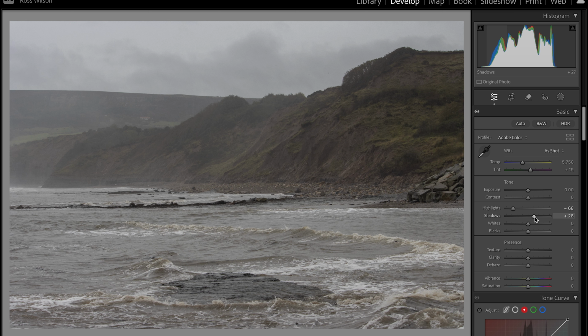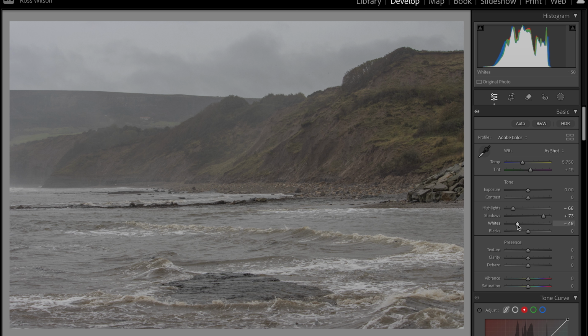Next up, I do kind of the same with the shadows, and that's more to see what detail is there in some of these darker points on the mountains. I'm not too worried about losing contrast and things here, because a lot of that's going to come in with the tone curve. And then likewise, I'm now going to use my whites and my blacks just to flatten this image out a bit.